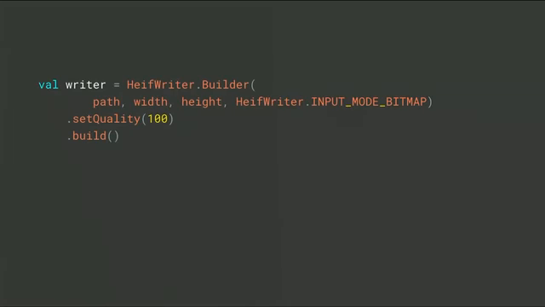This is part of the support library, or I guess Jetpack now. And this is not part of the compress API that you find on Bitmap because it's a container. It works differently. So this is what it looks like. You have to create a builder. You have to tell us the path where you want to output the file. You have to give us in advance the width and the height of the image.